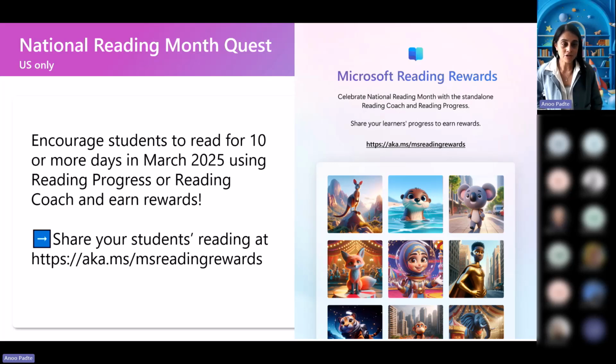And we have a special going on with the Reading Month Quest. Encourage your students to use either Reading Progress or Reading Coach. And if they read for 10 or more days, tell us about it at aka.ms/MS Reading Rewards. And we would love to send them some stickers and rewards in the mail. So give those a whirl this month.